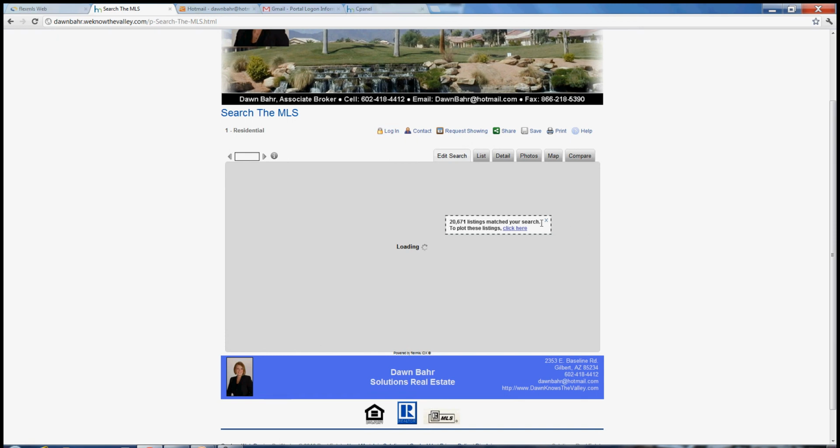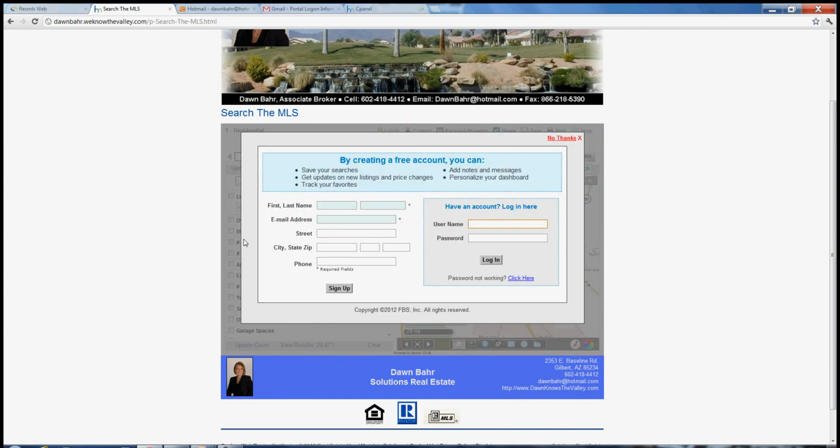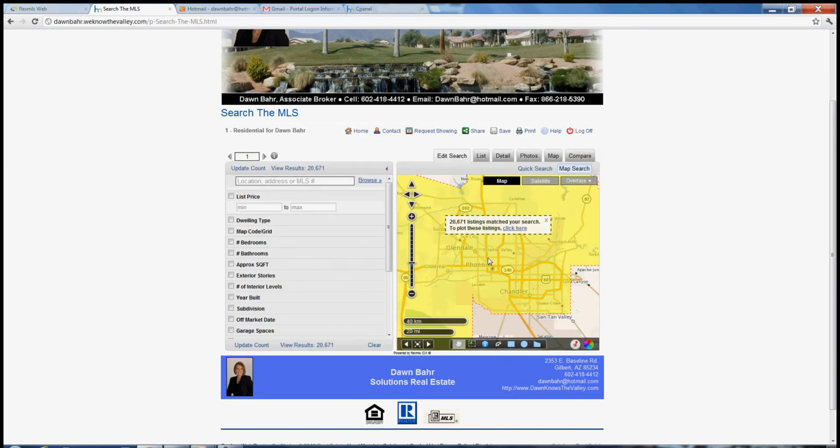Once you get to this screen, if you don't have a login, you'll go ahead and type it in here. If you have a portal login, this is where you're going to type it in. Now, once you get to this page, if you want to go ahead and do your own search, I'm going to show you how to do that.